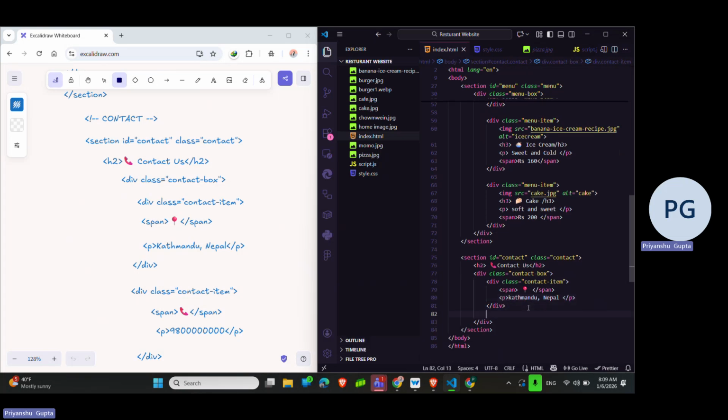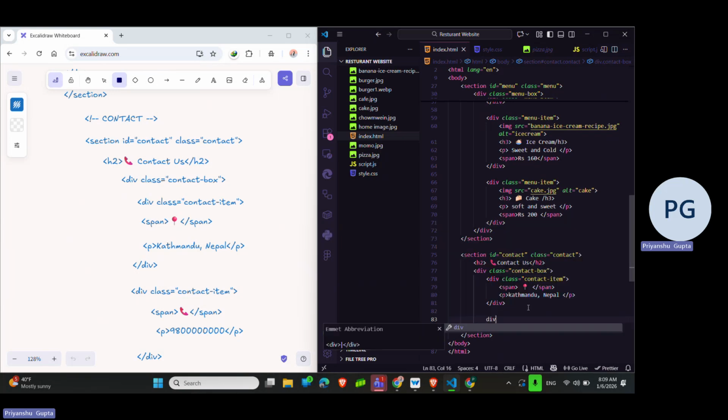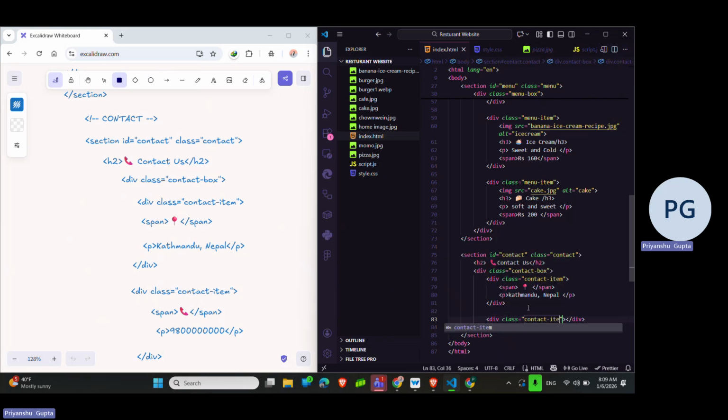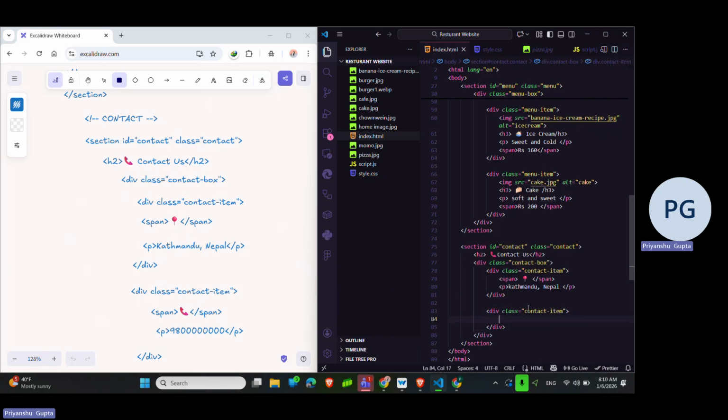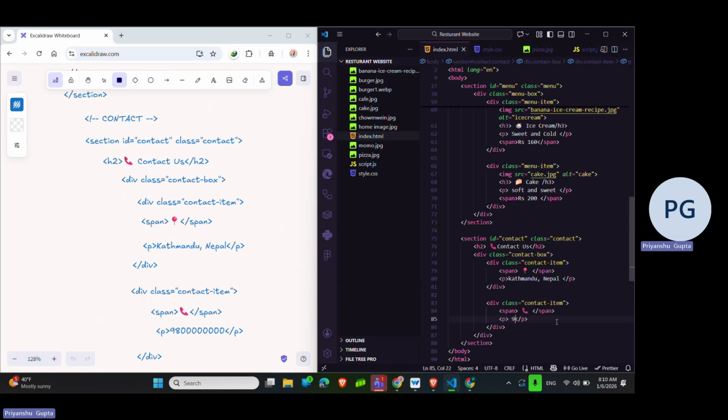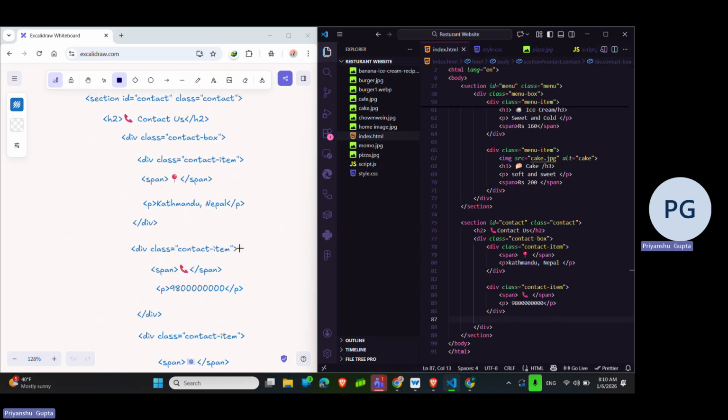Now I'll simply comment from this div tag. Now I'm going to create a div for another item so that I can easily style it. So contact item, and it will have a span so that I can target it. I'll just copy it with Control C and drag it here. Now I'm going to add our number, 9801234567 8. We are not going to provide our original number, right?